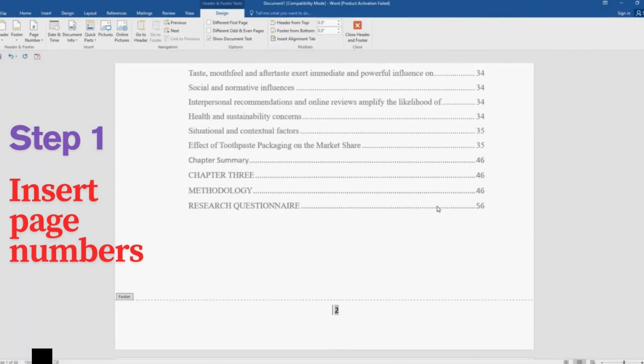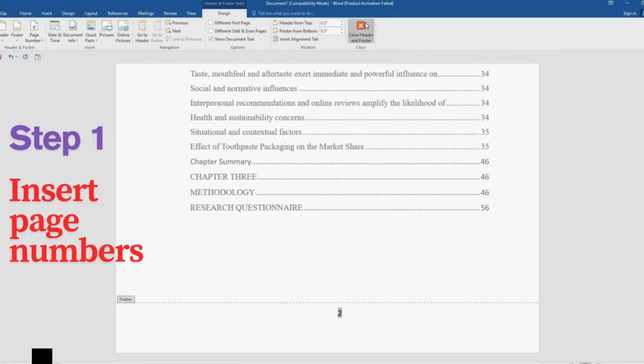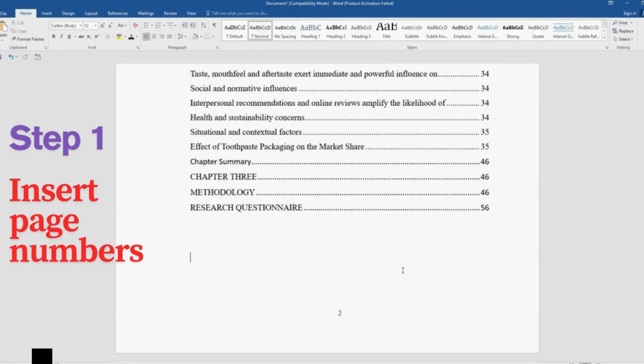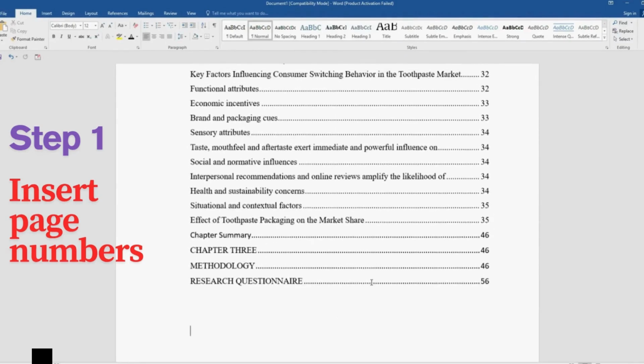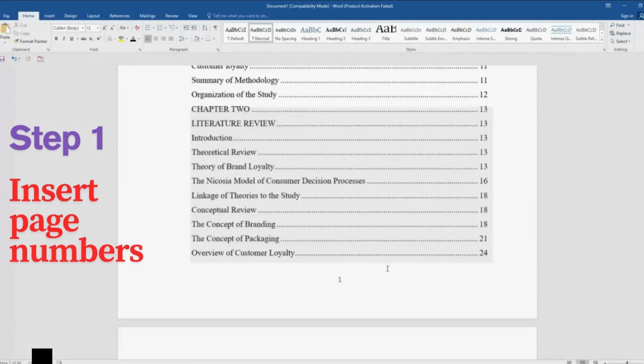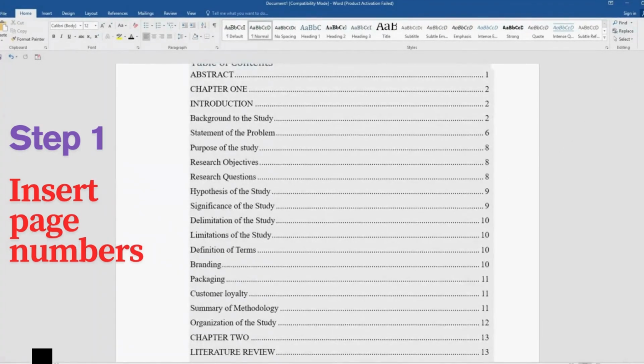And our pages are numbered. To remove this footer, you click on Close Header and Footer. You can see our pages are numbered.